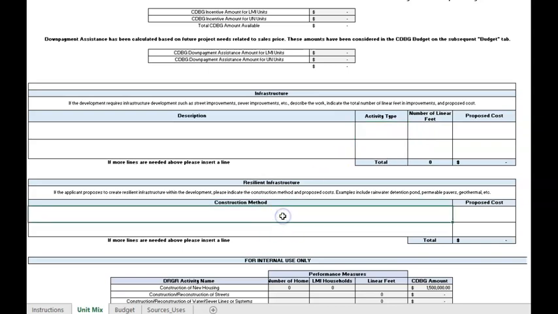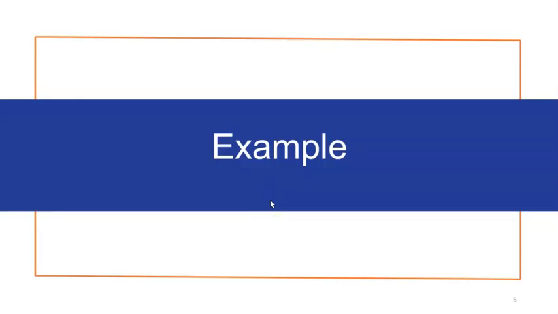For resilient infrastructure, the applicant, if they are to create resilient infrastructure within development, should indicate such under this section. The applicant should indicate the construction method and proposed cost. Examples include rainwater detention pond, permeable pavers, geothermal. Again, we will go over more specifics once the example is covered. To better understand how to fill out the remainder of the spreadsheet, let's take a look at that example.